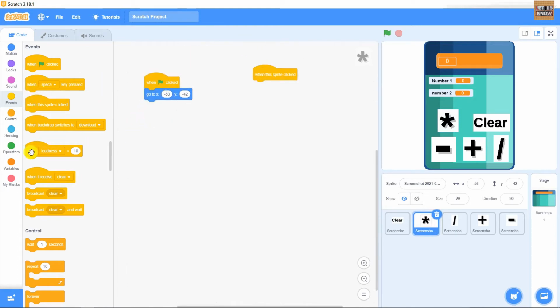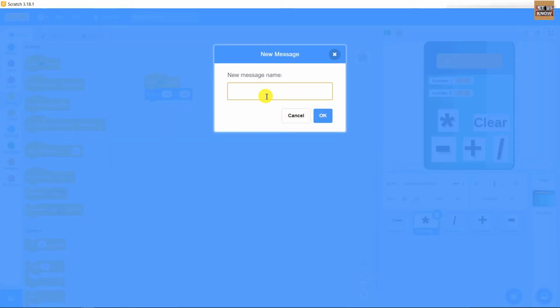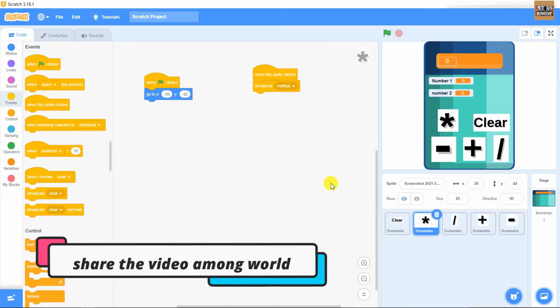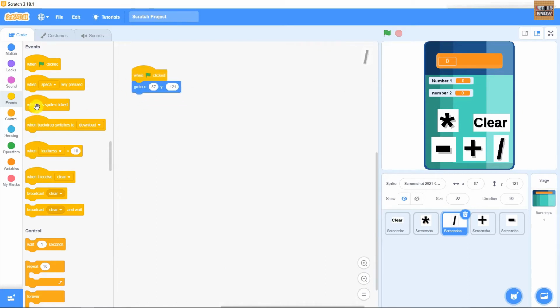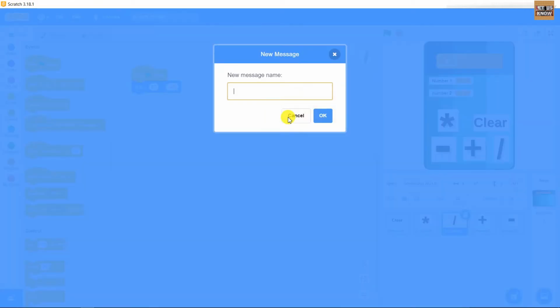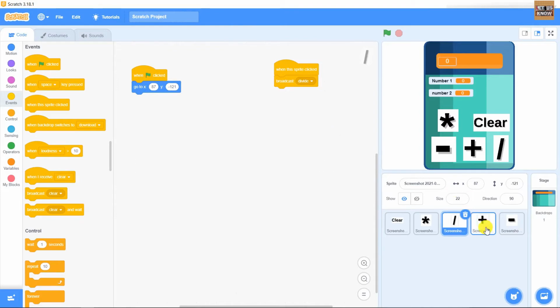When the sprite is clicked, from the events block, it will broadcast multiplication, because here we are working in the multiplication block sprite. Here I will write multiply and hit enter. The m of multiply is small. Broadcast message, not division, we have to write here divide.